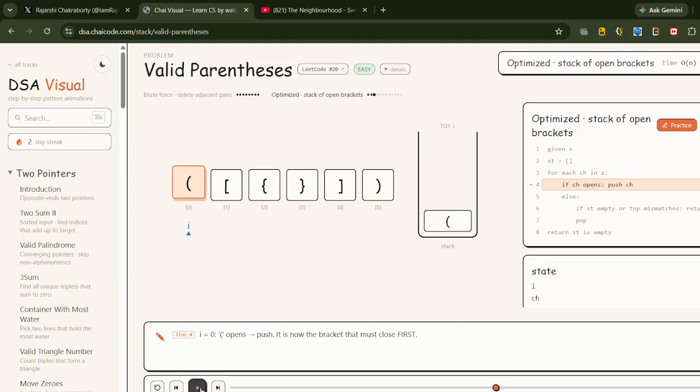Yes, in the first iteration, where i equals 0, we have encountered an opening bracket. So that's why we are going to push it into the stack. So our stack contains this.